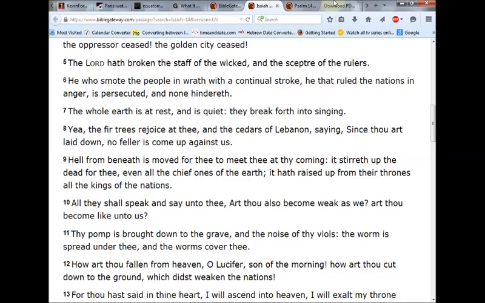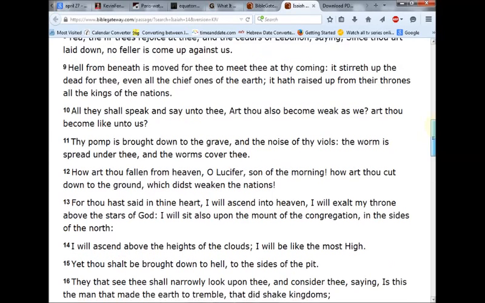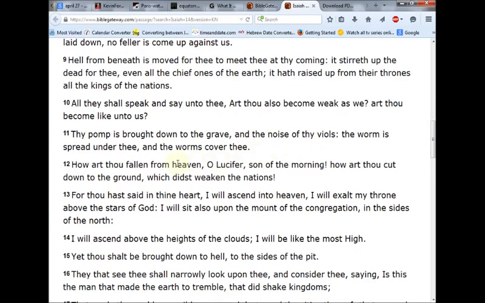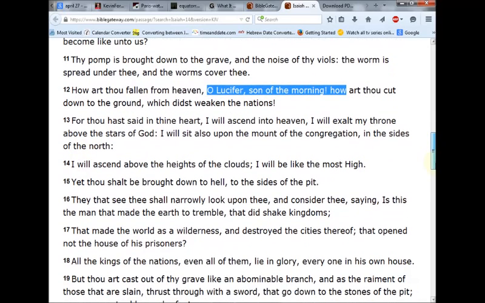So I dug a little deeper into the scriptures, and I saw how Lucifer fell from heaven, possibly as a star, and how he said, I will ascend into heaven. I will exalt my throne above the stars of God.